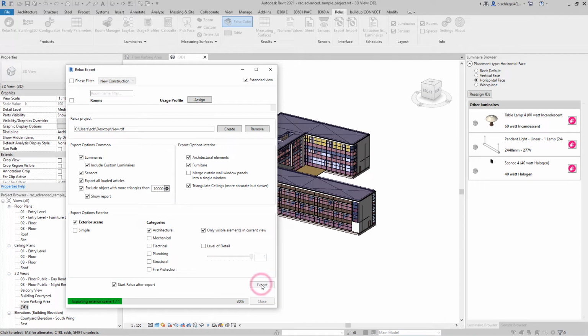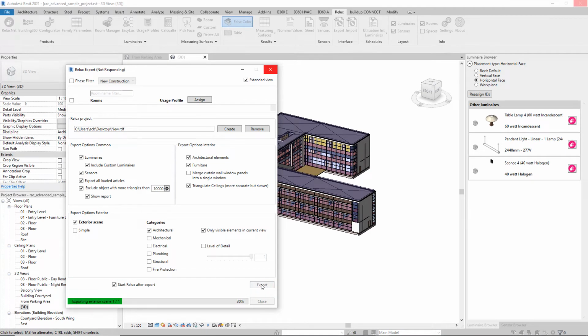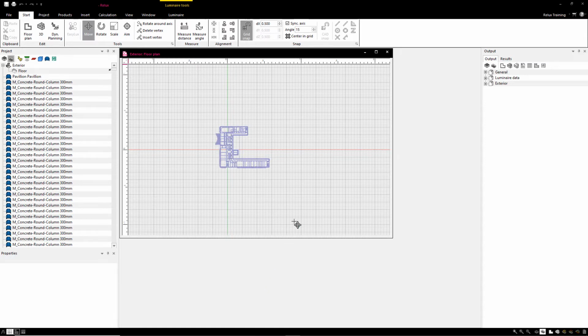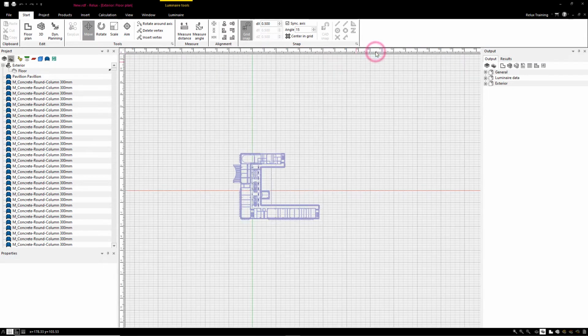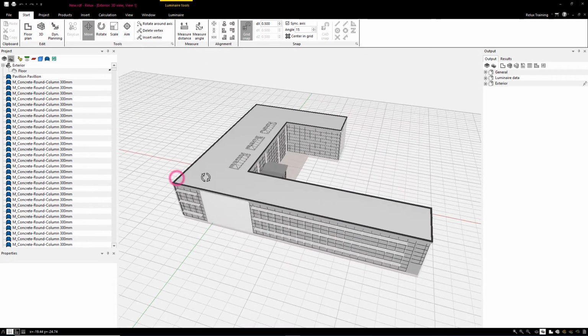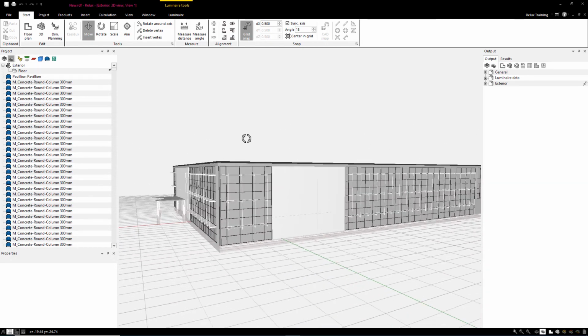The visible model is exported directly to ReluxDesktop and the scene opens automatically. The building in ReluxDesktop contains the elements selected in Revit, and impresses with a high level of detail.